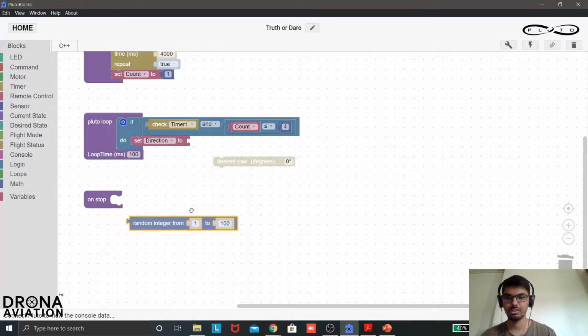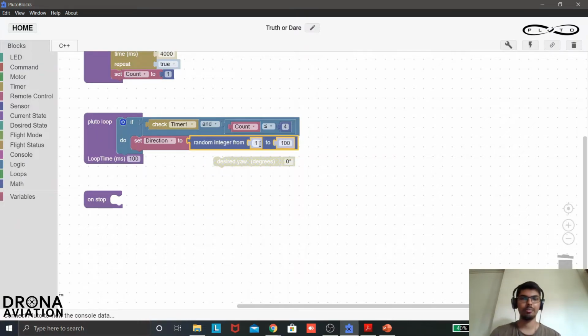Random integer, yes, in math. Random integer from 1 to 4. So what I am doing is I will set this variable direction to a random integer from 1 to 4. For example, these 4 people that are standing, if you number yourself 1, 2, 3 and 4, the program will select one random integer.